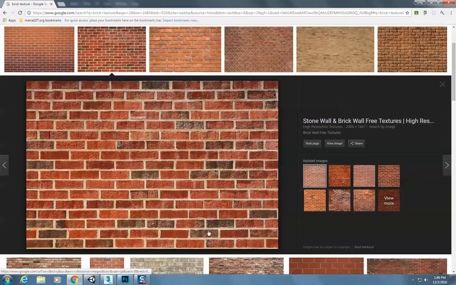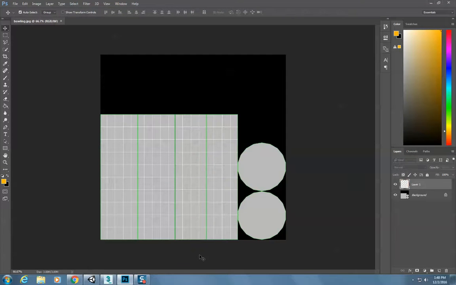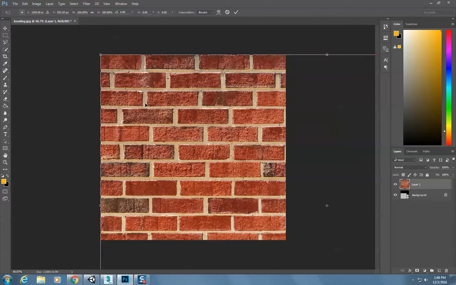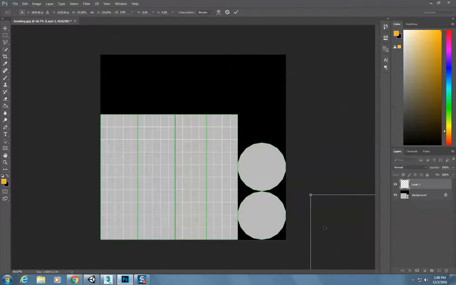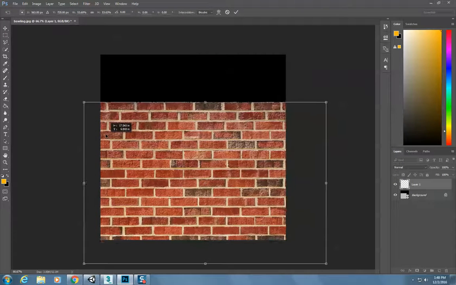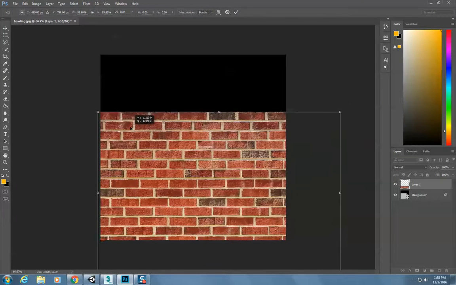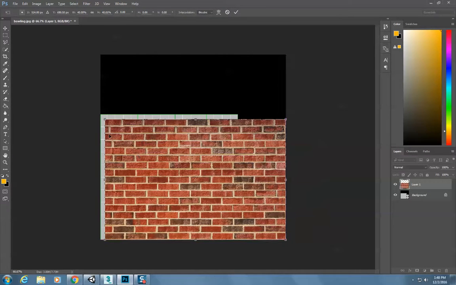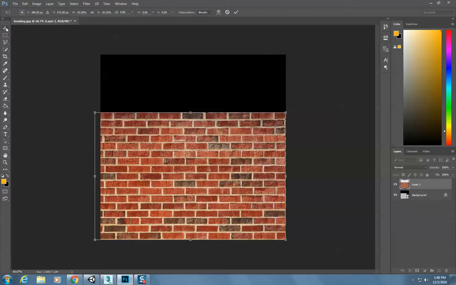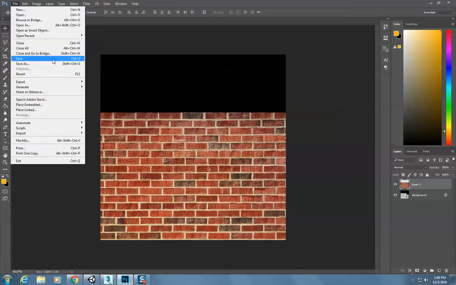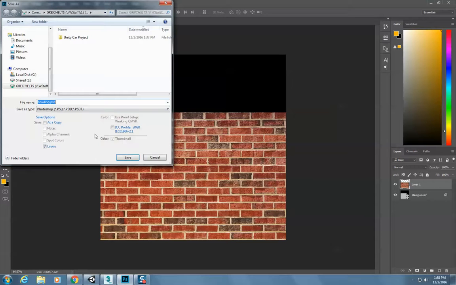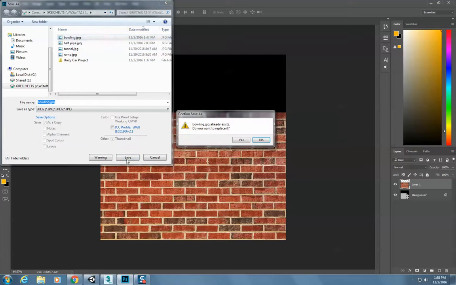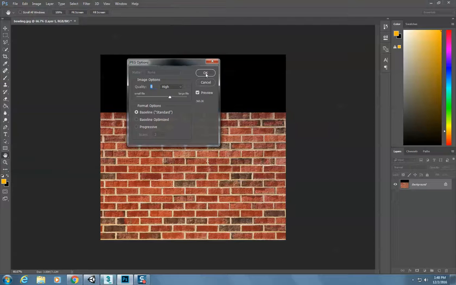Right click, copy image, come in here, Control V to paste, Control T to transform, hold down the Shift key to do a uniform scale. Let's put the bricks over this whole thing. Alright, that looks good. Let's apply. File, Save as. Save this as a JPEG image. Bowling. Save. Click yes. Click OK.